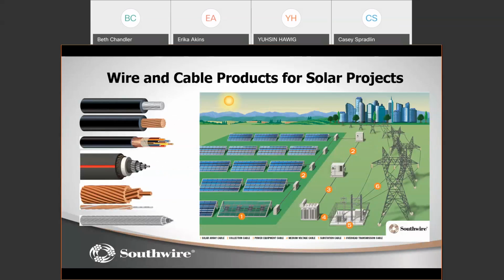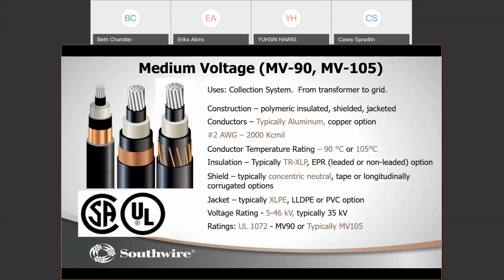Okay, thank you, Erica. So I'll close this out here talking again about the medium voltage used in solar projects and also cable and conduit, which can be used throughout the project. The medium voltage cable used for solar farms is much the same as in the wind farm applications that we've already discussed. So basically, this is the same slide.